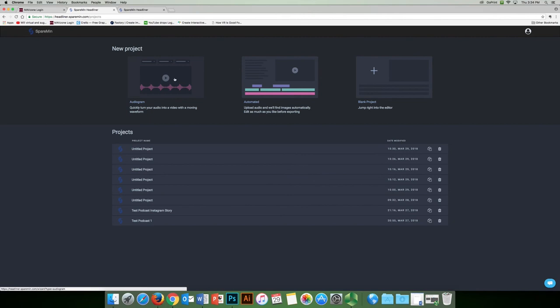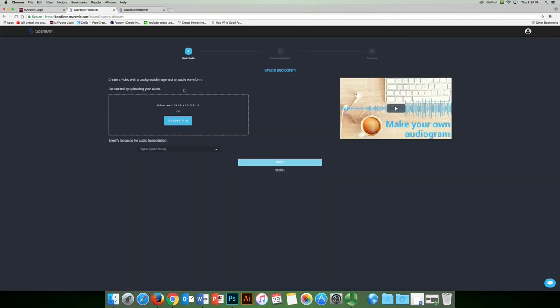So we're going to create an audiogram. Don't worry about any of these. Go straight to audiogram, which is what gives you the waveform. Make sure that you already have your audio recorded. You don't need to have your visual necessarily recorded.